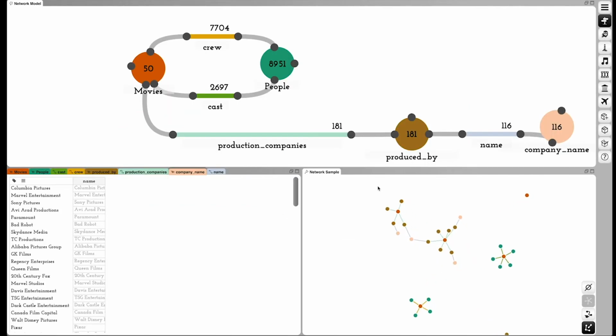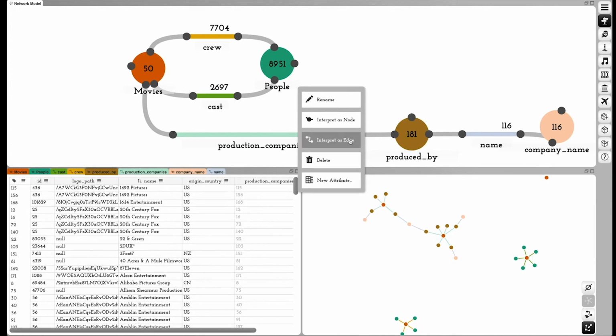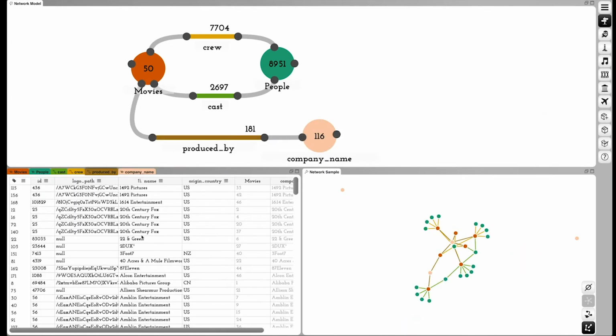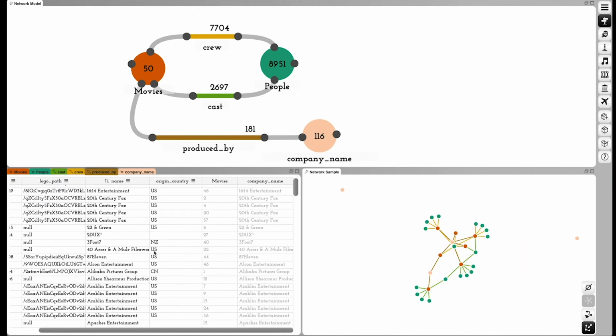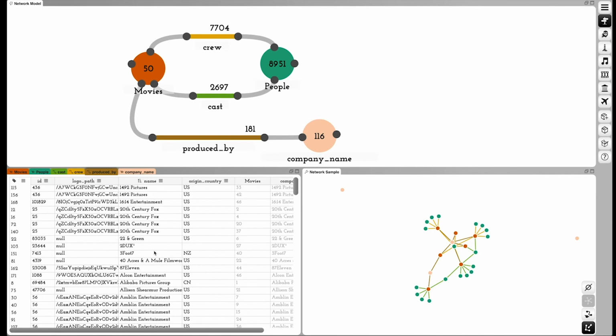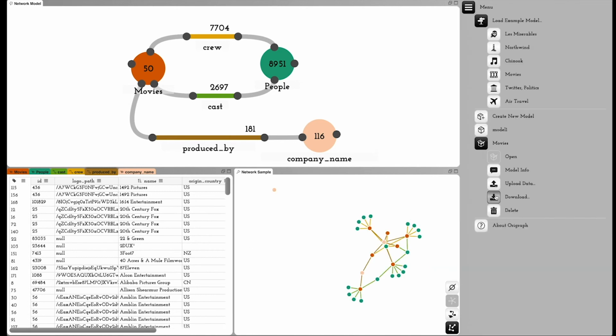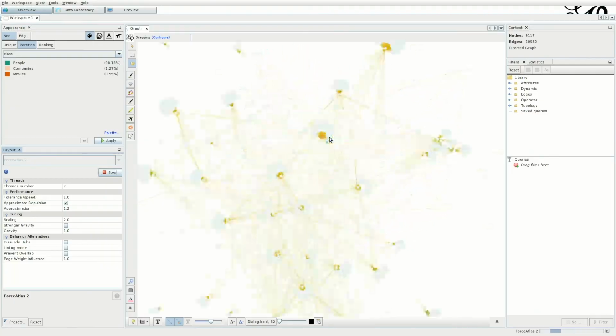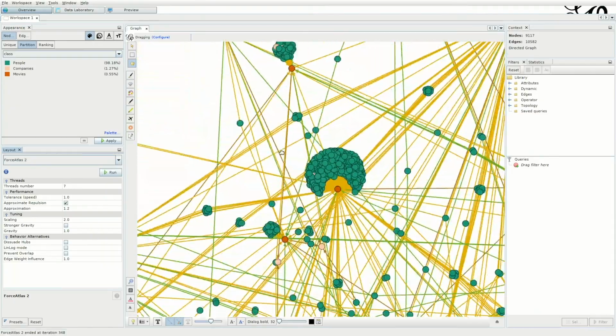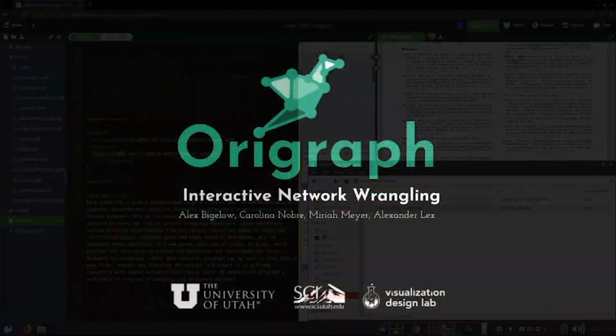In order to connect movies directly to their production companies, we convert the produced by table to an edge. Since Origraph supports complex edge attributes, these edges preserve all the attributes of the original data. We can explore the network in the network sample view, but Origraph also supports exporting the final modeled network to other tools, such as Gephi, which we do here. We then load the movie network into Gephi, where we can perform more exploratory data analysis. Thank you for watching our video.